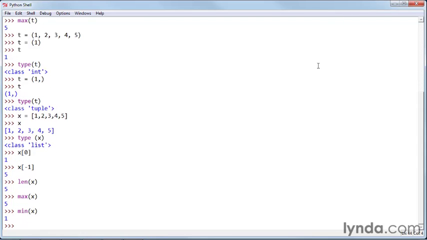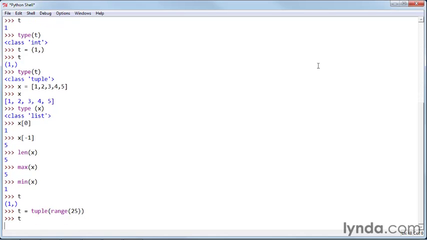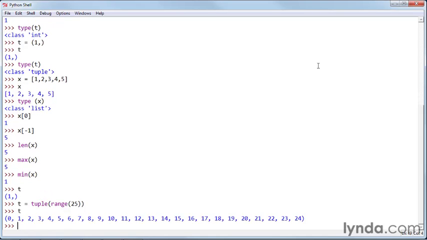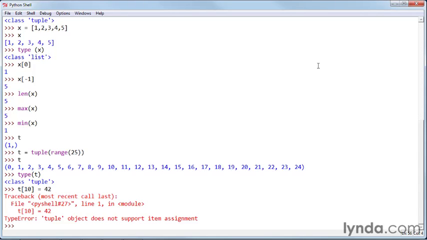The difference is that I can change things. If I take my tuple, and let's put something bigger in the tuple, now I have a tuple with 25 elements in it, and that is a tuple. Let's say that I try to change one of those elements. I get this error: tuple object does not support item assignment. Tuples are immutable, so I can't change things in them.